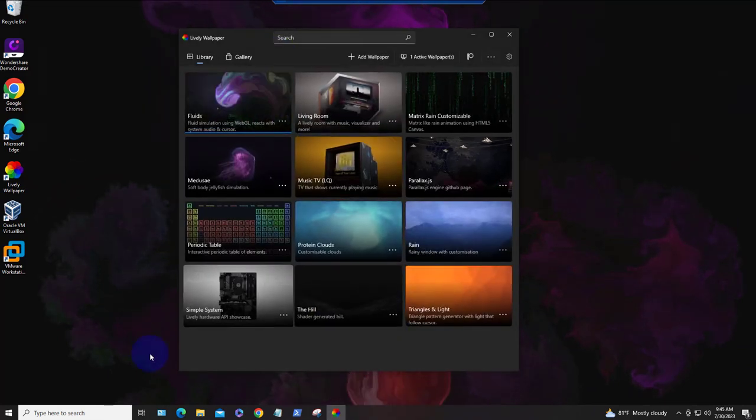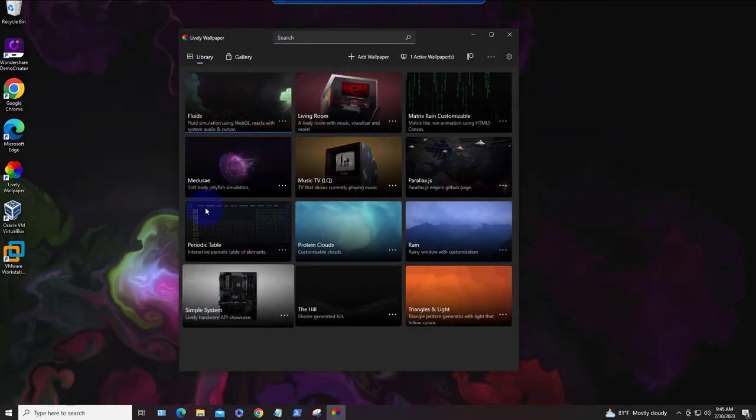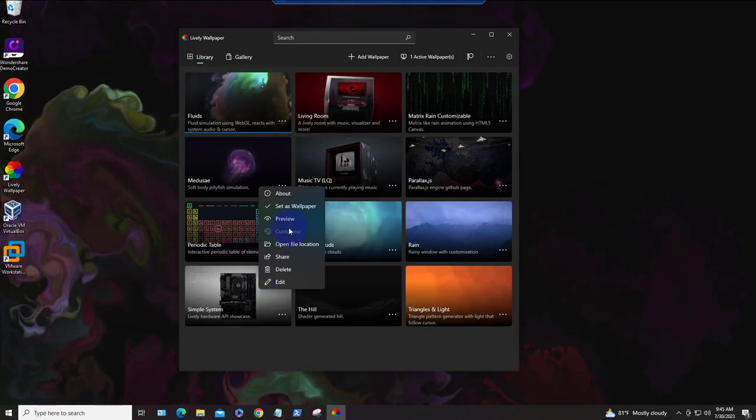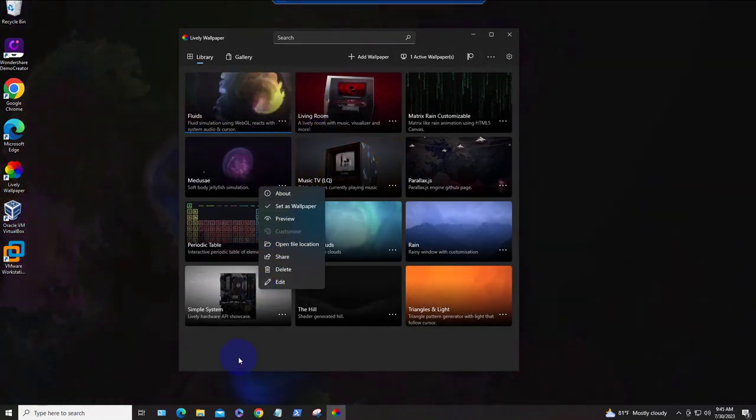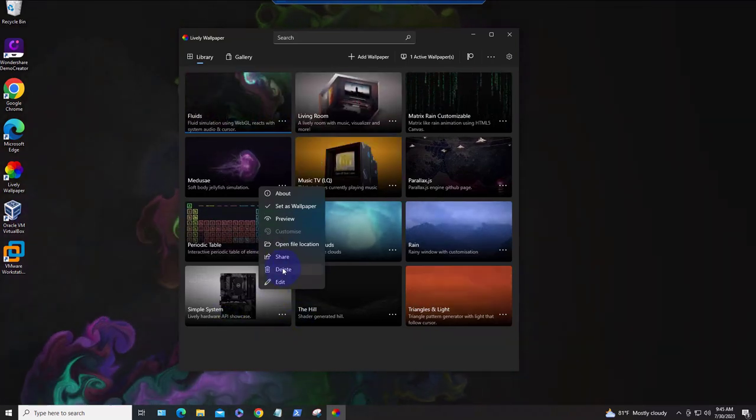Once you have it added, you can customize it. You just right click on it, and you should have the option to customize the video that you just added. And if you needed to delete it, you can just delete.